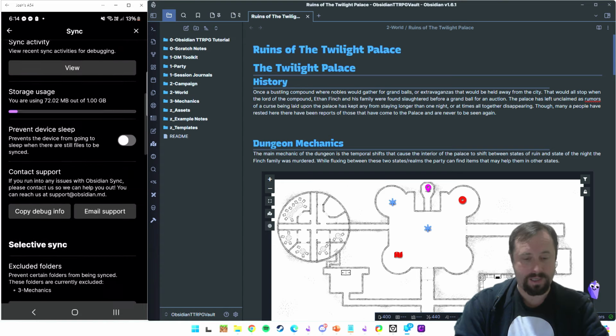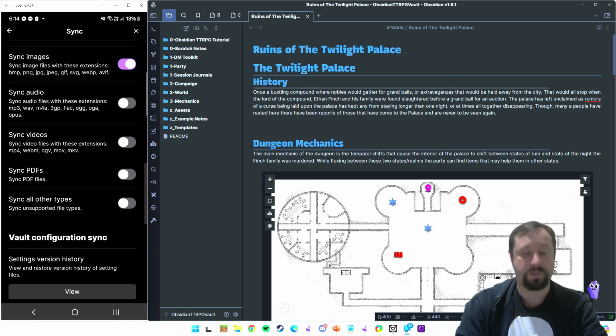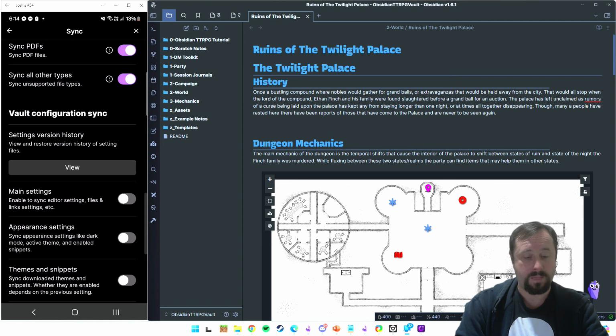All right. So now we're in the sync settings by the looks of it. You can see here we've got the same settings that we saw before. I do want images. I do want PDFs. I do want other file types. I don't use audio or video, so I'm going to leave that turned off.